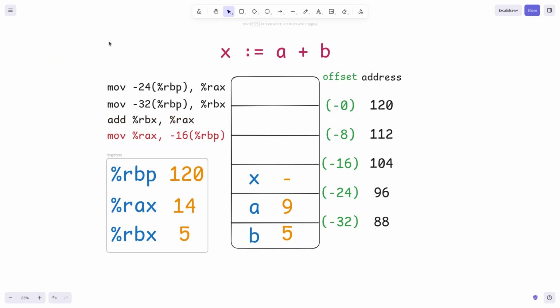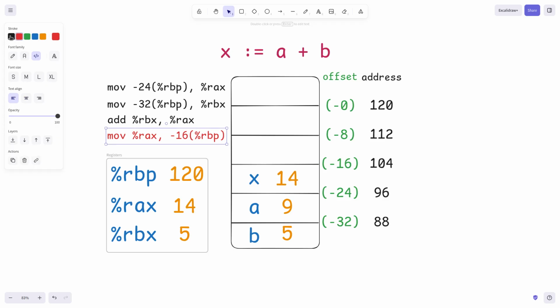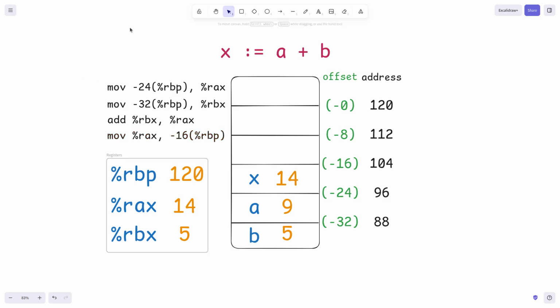Now finally, we're going to move the value in RAX into offset negative 16. So we're going to move the value here into the offset negative 16. The stack grows down, so that means that we're going to be referring to this variable right here, x. So after this, x will become 14. That's it. I'm going to be doing a lot of these examples throughout the rest of this course, especially when we get back to the function call lectures. I'll be using a lot of these stack-based examples.